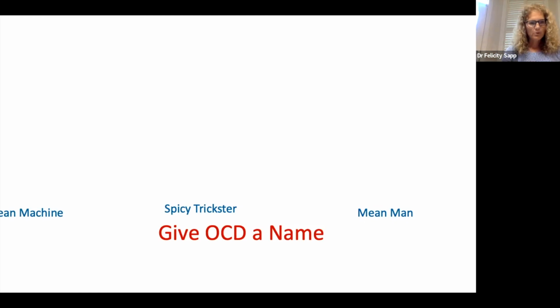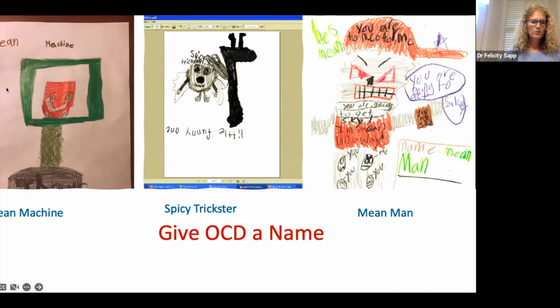So these are some examples. I had someone who called their OCD Mean Machine, and the reason is because OCD, just like a machine, just keeps on making bad thoughts. This little one called their OCD Spicy Trickster, and the reason was because it's tricking them. It's a trickster, it likes to trick them. And then finally, this girl called hers Mean Man, because Mean Man was telling her that she was going to get sick. And so she wrote all over, you're going to get sick, and little pictures of angry people.